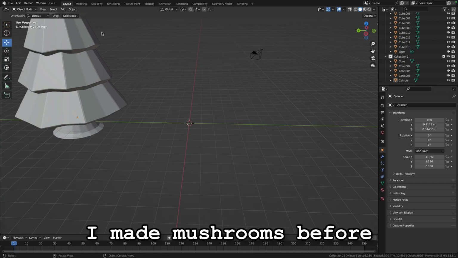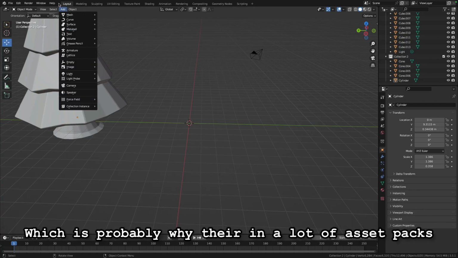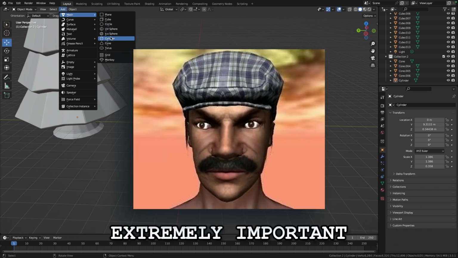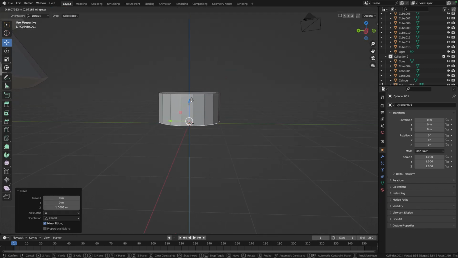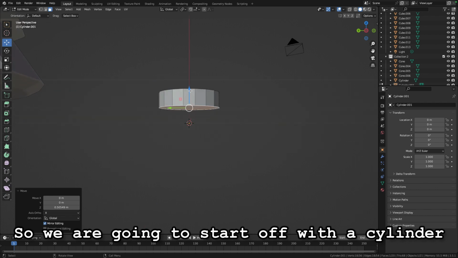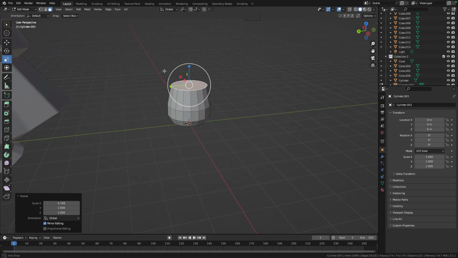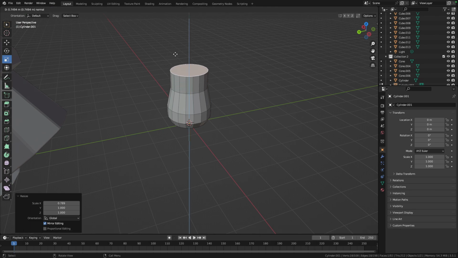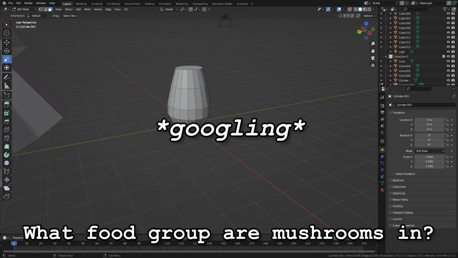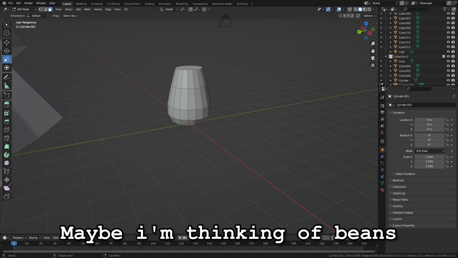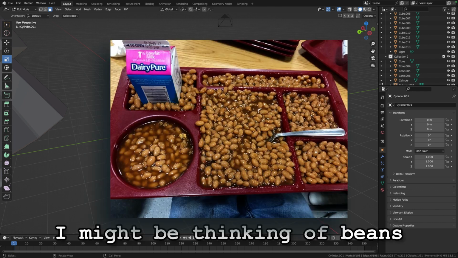I made mushrooms before. They're extremely easy to make, which is probably why they're in a lot of asset packs, and they are extremely important. Okay, so we are going to start off with a cylinder. Now, knowing my mushrooms, I know that they are supposed to go in. What food group are mushrooms in? It's something that starts with an M. I forgot what it's called. Maybe I'm thinking of beans. I might be thinking of beans.